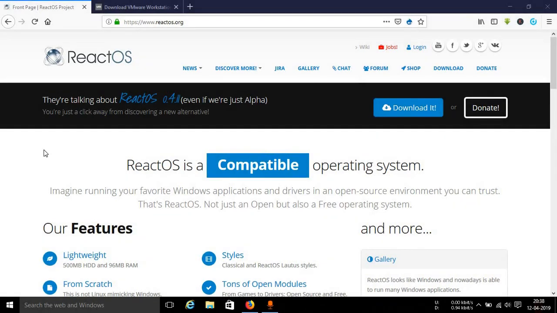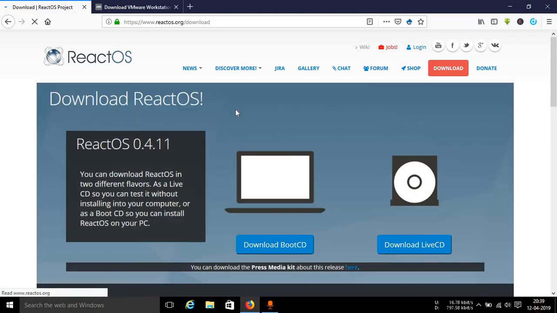So in order to get started with the installation of ReactOS, you need ReactOS as a whole. So just visit this particular website, reactos.org. I'll leave the link in the description. This website has this kind of an interface. It says ReactOS is a free operating system. It is a community operating system, blah, blah, blah. Now you can see a download it option over here. Just click on it, and this will basically take you to the downloads page.